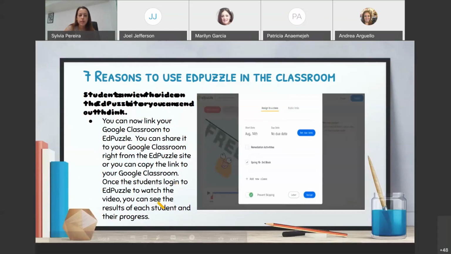And then basically, once students sign into their EdPuzzle, they'll watch the video. The nice thing about it is that if you're giving them a multiple choice, it will actually grade it for you and give you a grade. So that's the best part about it. You're getting an automatic grade without having to go back and check the work.